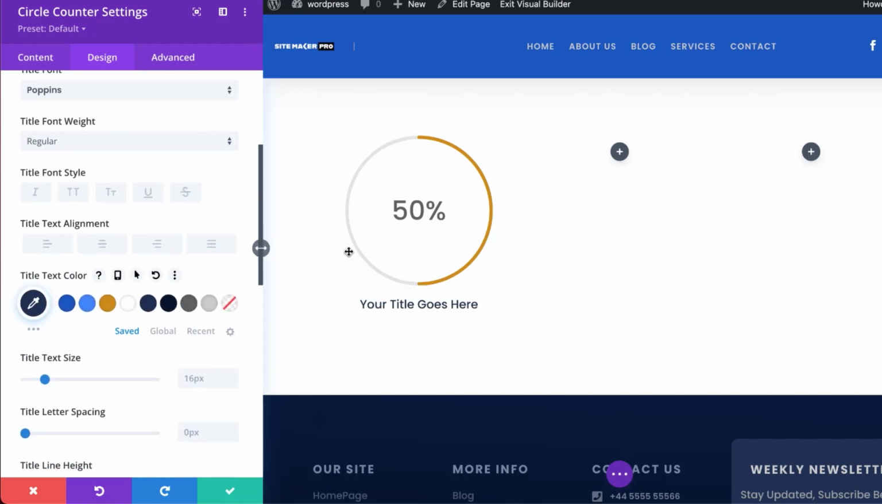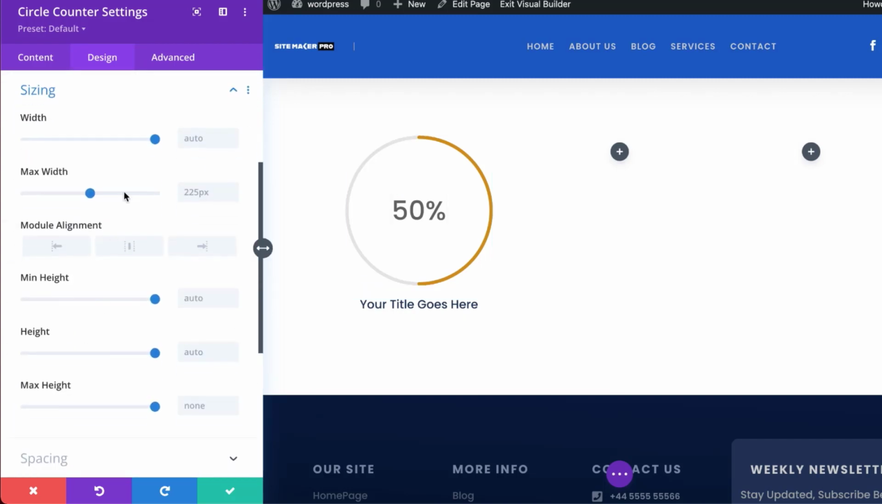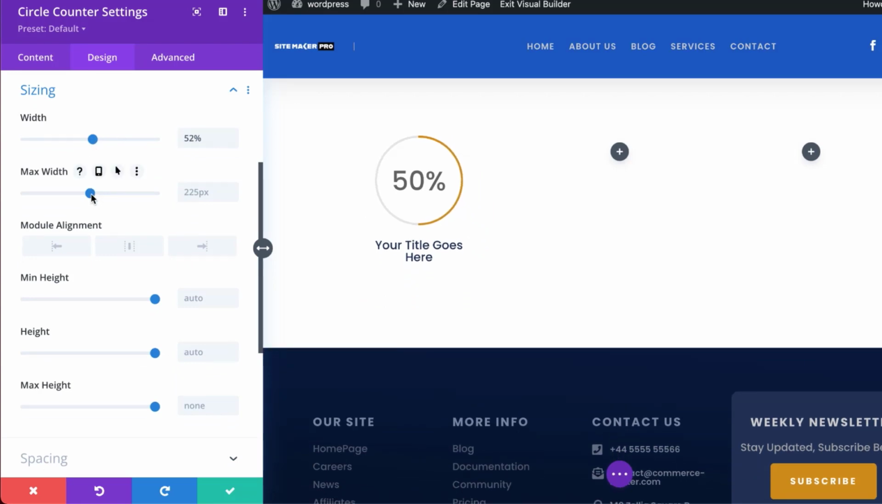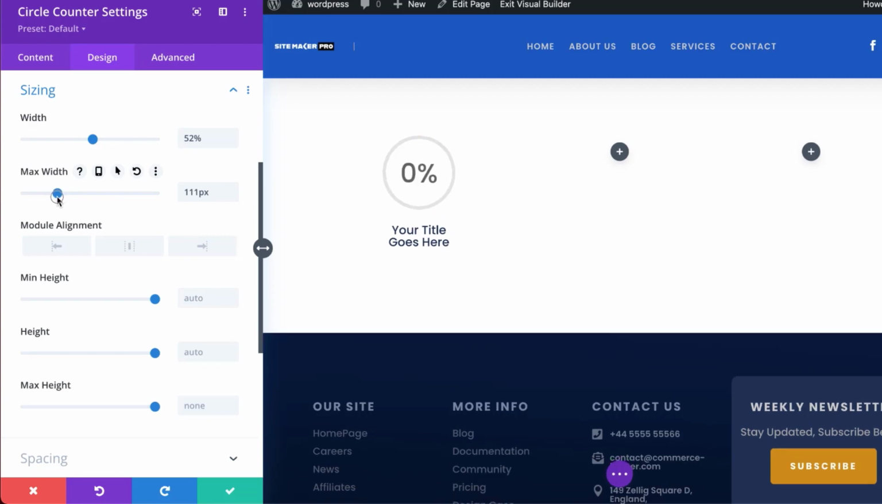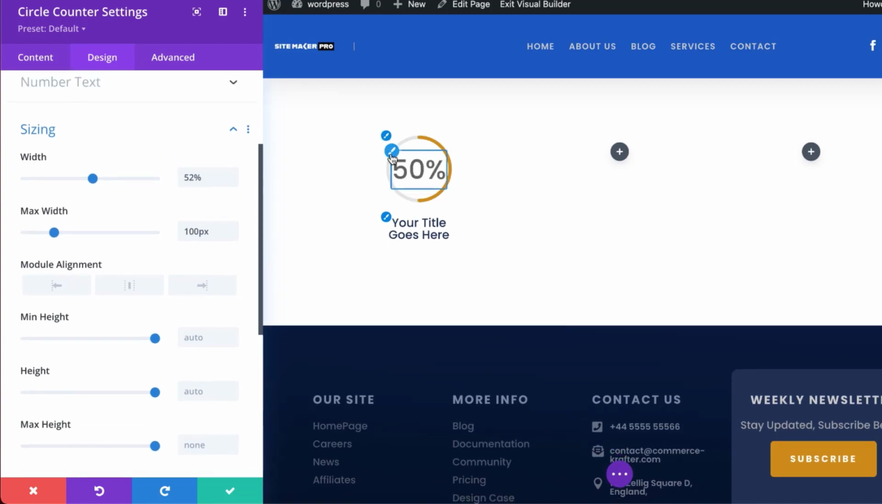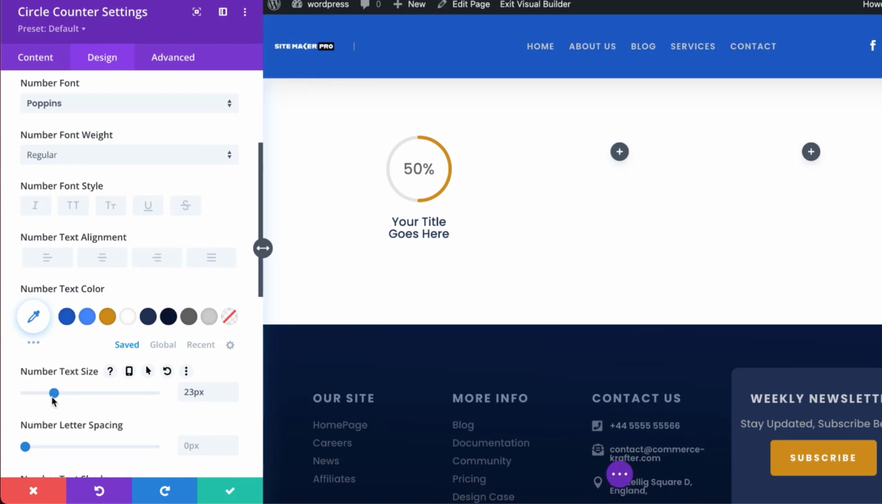Next, I'm going to change my size. So I'm going to come over here to sizing and then reduce this to about 52%. And I'm also going to reduce the width to about 100 pixels. So that is our design so far. Next, I'm going to come over here and reduce the size as well because that's a bit too big. Let's bring it down to about, let's say 23.